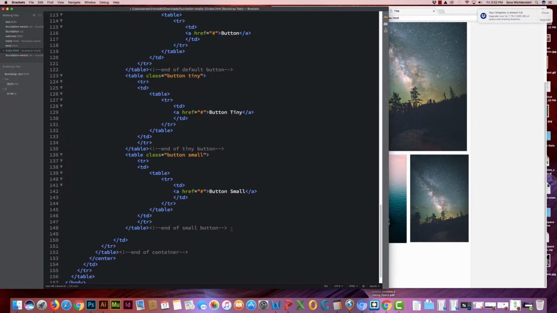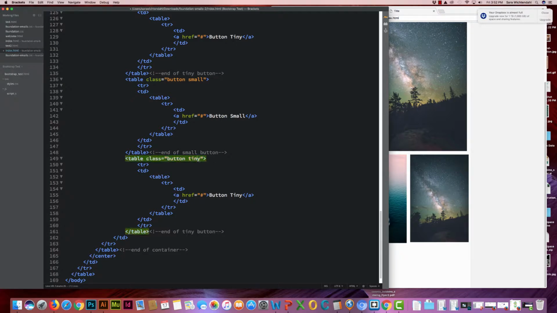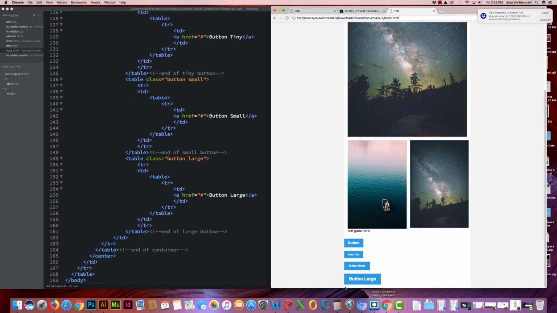So after that, I'm going to paste that in again, and I'm going to show you the large button. Class of button large. End of large button. Go ahead and save that. And I can see there's my large button. So if you wanted something larger, a bigger call to action, you can go ahead and use that default large button to make it just generally bigger than what you normally have.